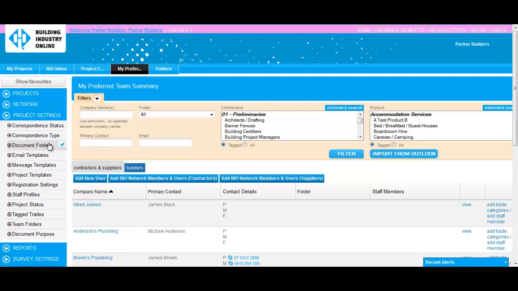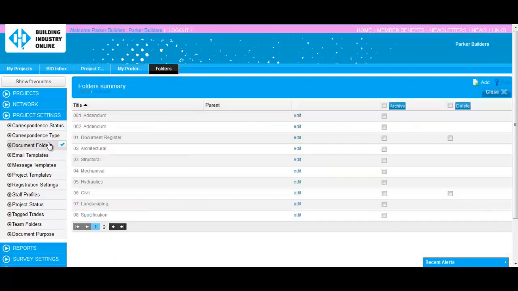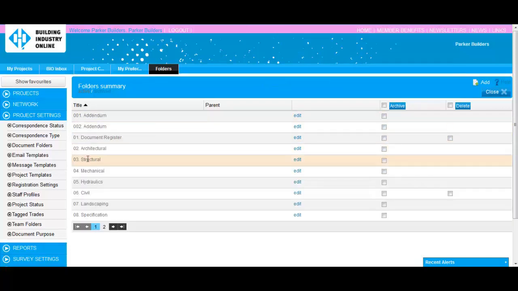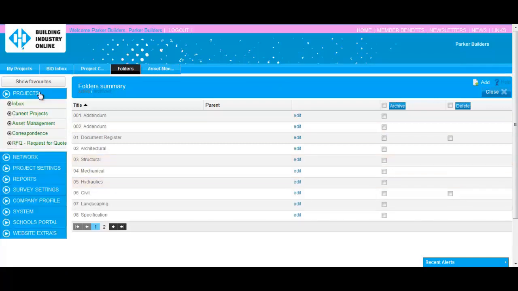You can organize folders from project settings and document folders. This gives you the flexibility to replicate your current filing system in your BIO account. You may want to follow BIO's suggested practice of creating folders to assist internal stakeholders and folders to assist external stakeholders. For external stakeholders, I've created folders such as hydraulics and electrical.